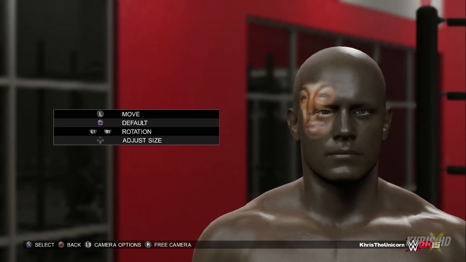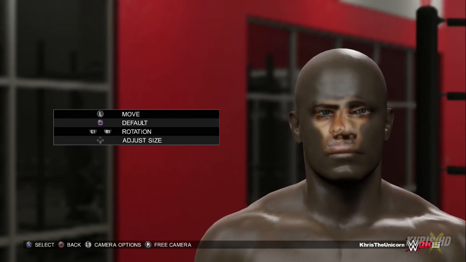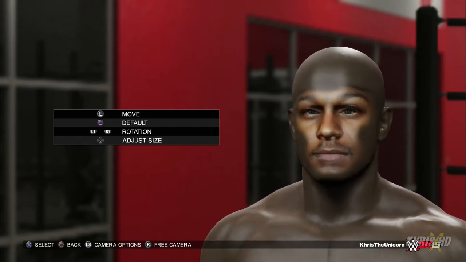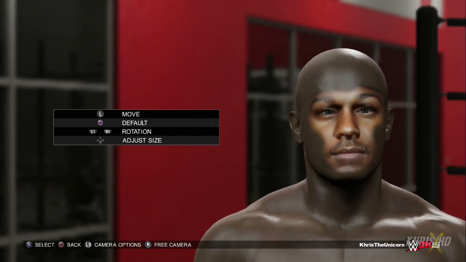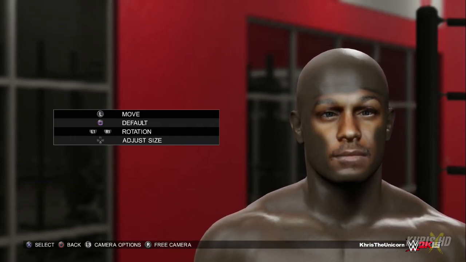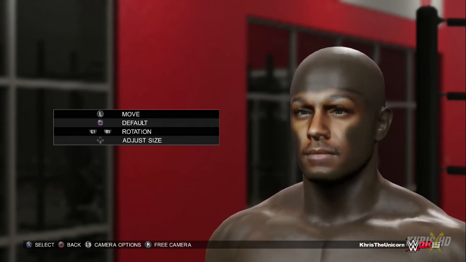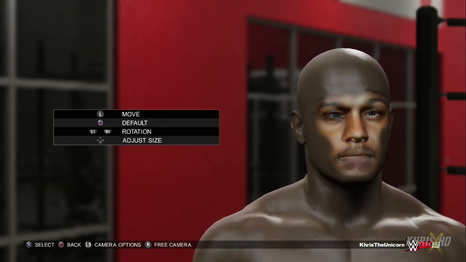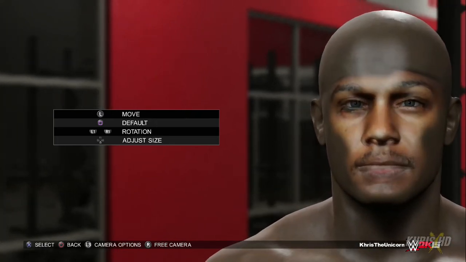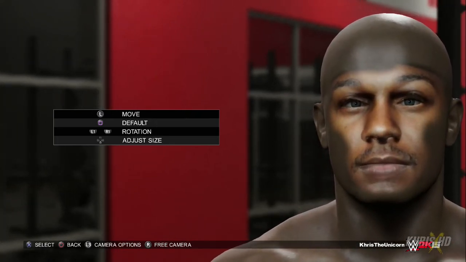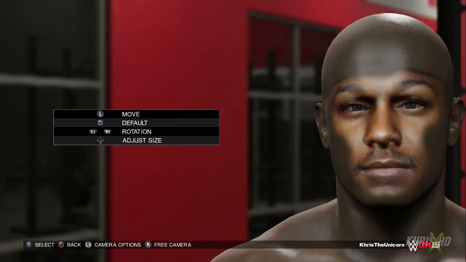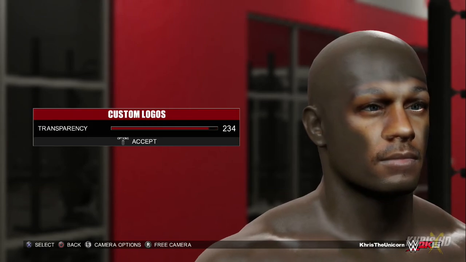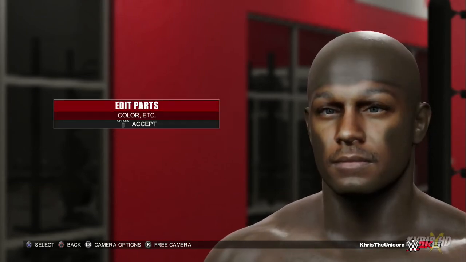Press X and now you can move your logo. You're going to want to scale it to the proper size, which can take some time to do correctly. It looks about right. Let me rotate it a little bit. Yeah, it looks about right. There we go. And then from there you can edit the transparency a little bit.